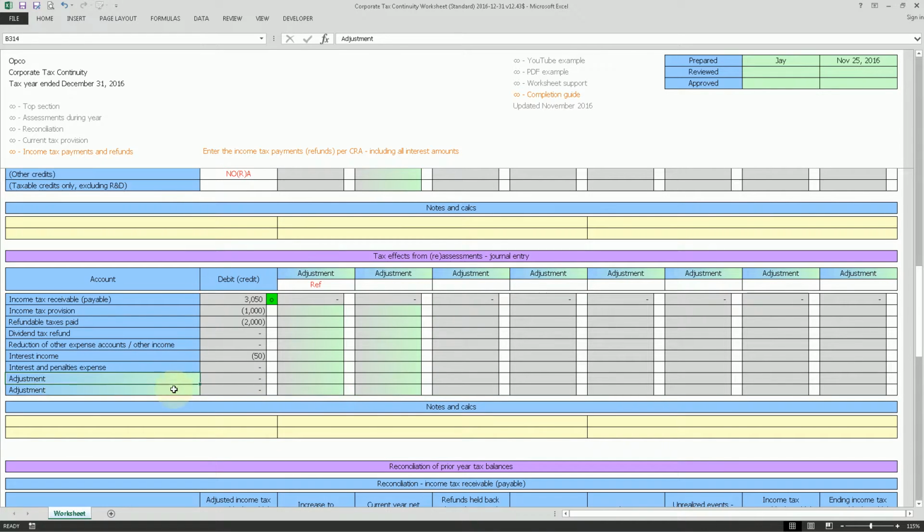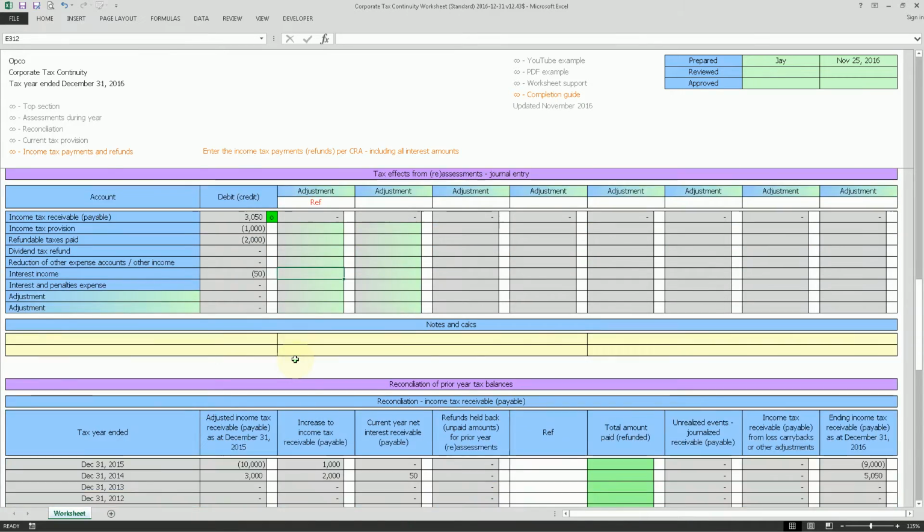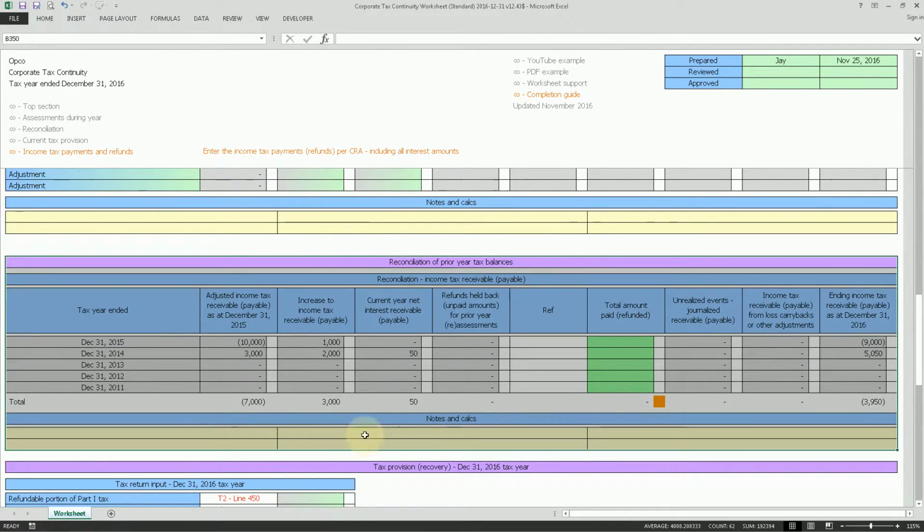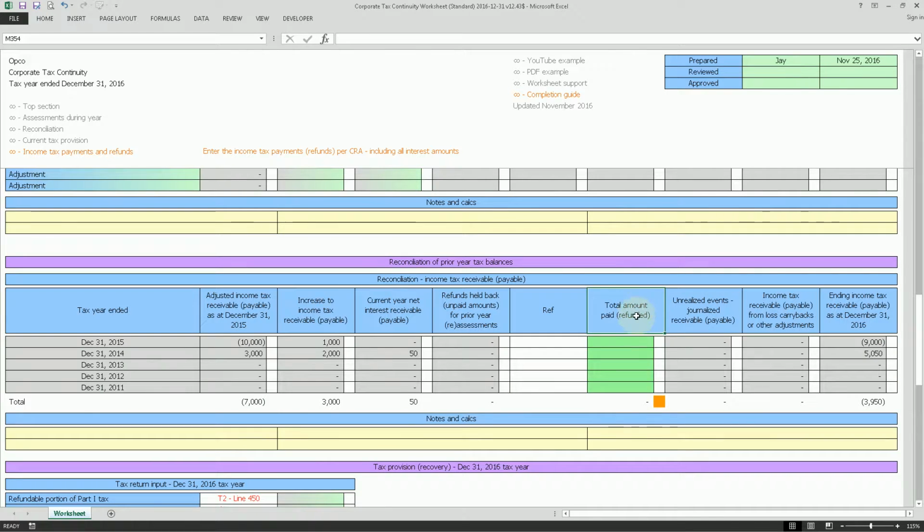The third section of this worksheet reconciles each year's tax balance to the CRA. Simply enter the amount paid or refunded to CRA as identified from Represent a Client or other sources to arrive at the ending receivable or payable balance for the specific tax year. In cases where the amount paid or refunded agrees, the ending balances will be nil. Where a balance remains, these balances can be used as the opening balances for the next year's tax continuity schedule.